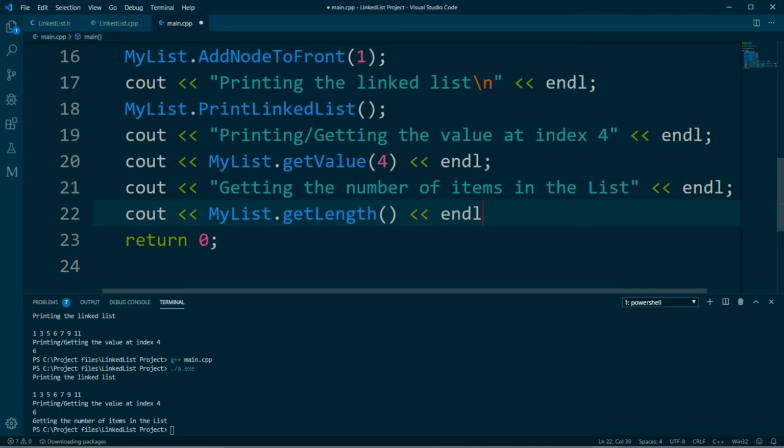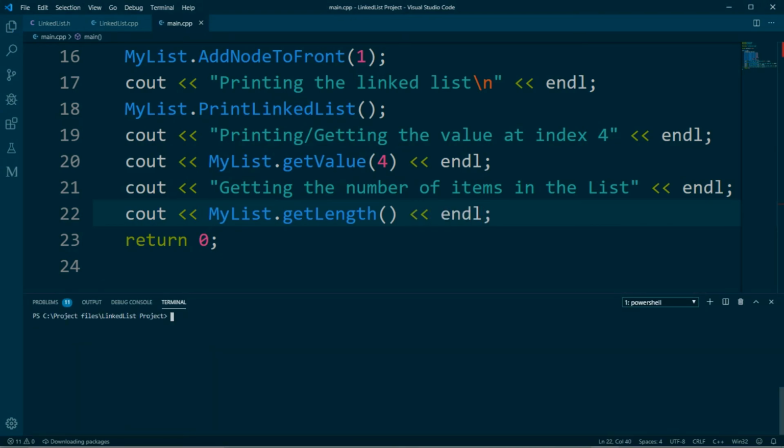And run the executable file, and get that the number of items in the linked list is 7, and indeed we have 7 items in the linked list. So that's it for this file, and that's it for these functions.